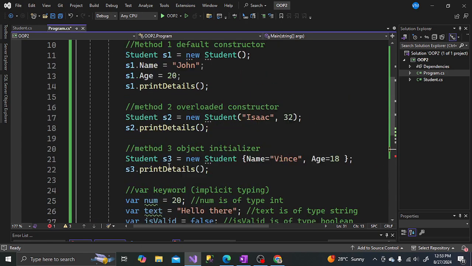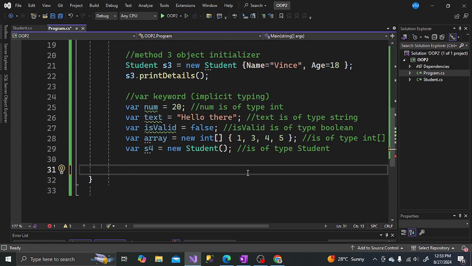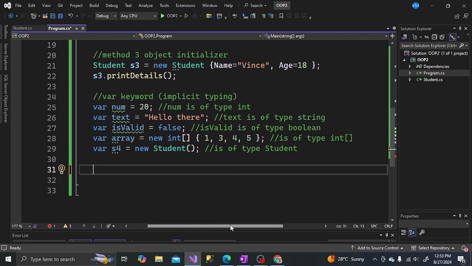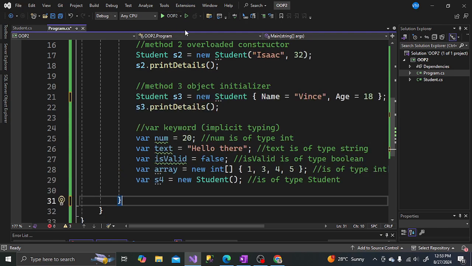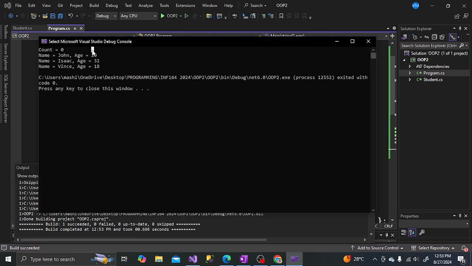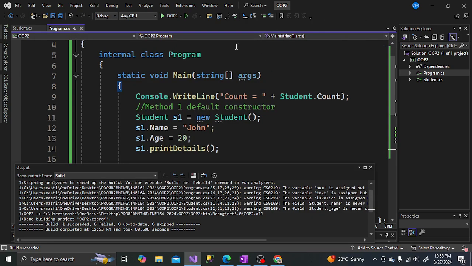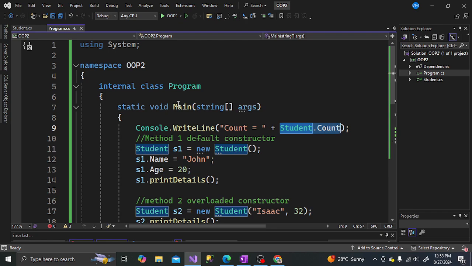So then where's the other error? I removed the closing bracket. So yeah, you will see that at the beginning it's going to print count is equals to 0. This is a static variable. You don't need an object for it to work. Hence we can directly access the variable.